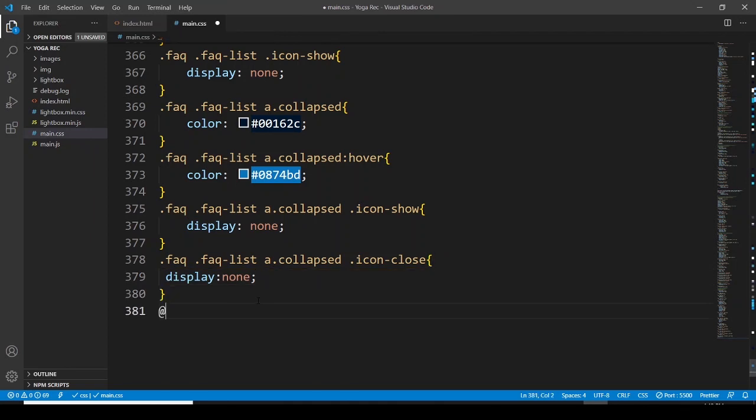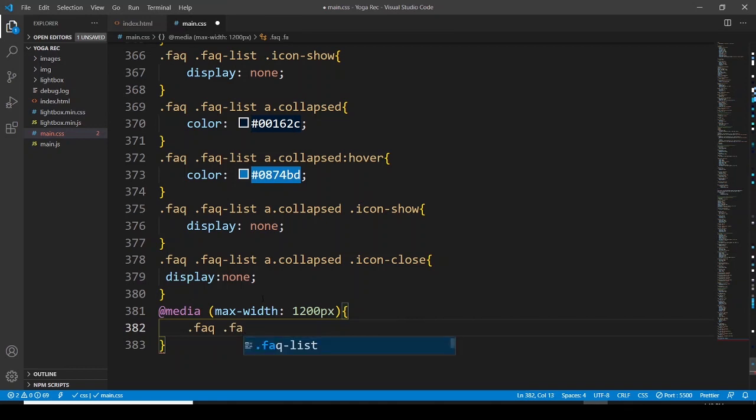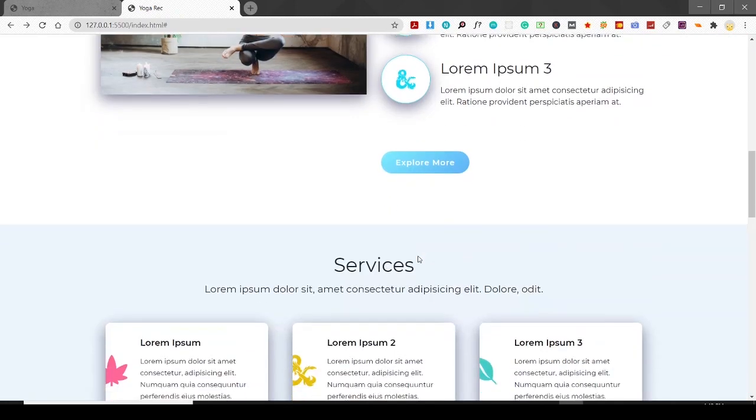Here, let's use the media query, and at media the maximum width for this is going to be 1200 pixels. Then here we have to go with FAQ, and then FAQ list class, where padding is going to be 0. Let's save it. Okay, move on to the browser, and here in our browser, load.